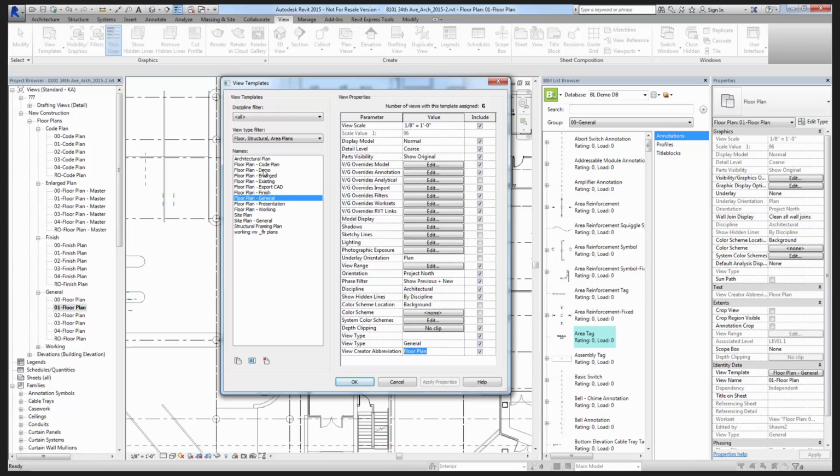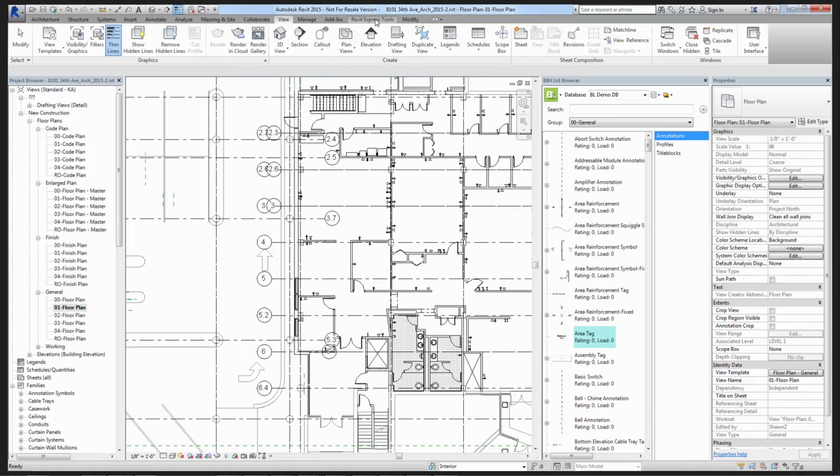If I go to my demo floor plan up here, this view template, you'll notice that the phase filter is set to show previous and demo. And if I go to my existing, it says show new only. So that one absolutely works. So when I go into here, there's another reason why I'm using View Creator.